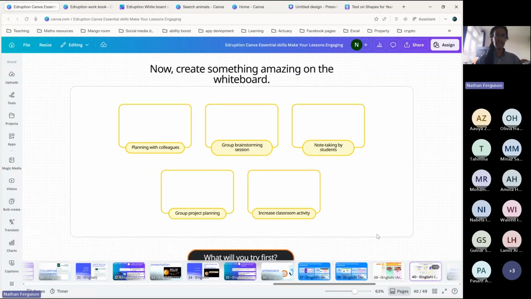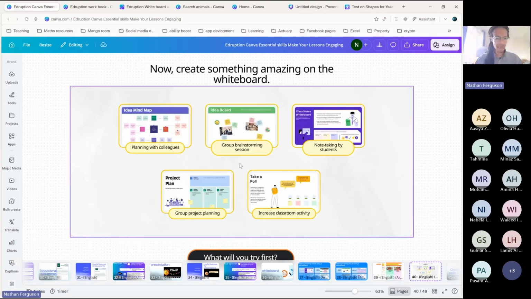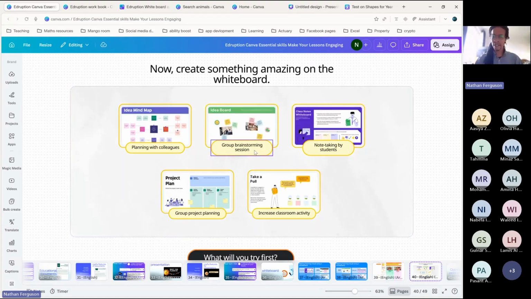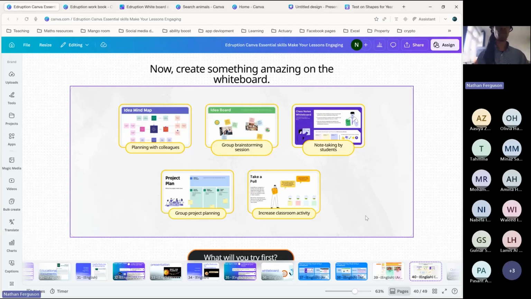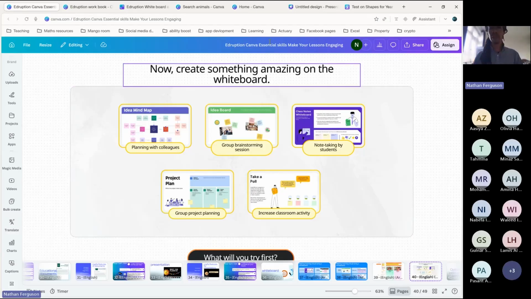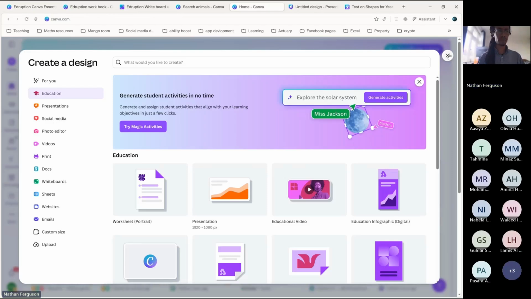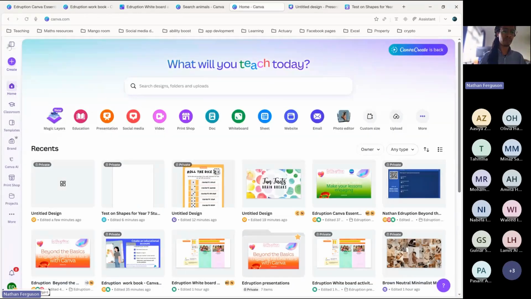Now create something amazing on whiteboard. Planning with colleagues, group brainstorming, note-taking with students, group projects, planning, increased classroom activity. There's a world of things to do. Now, what do we do? First of all, we go to our home. Okay, we go to our home. We can go to templates.